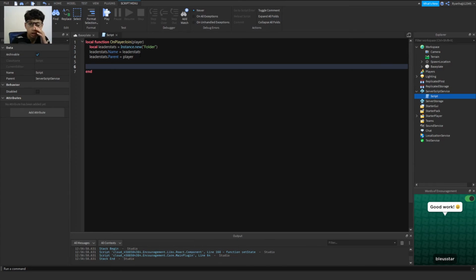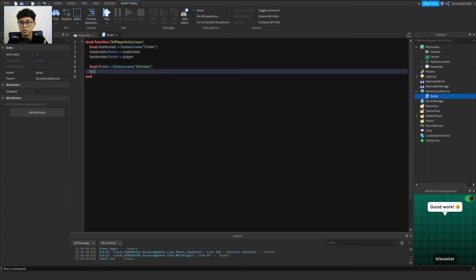Next, we want to make our actual currency, so it'll show up. You can call this whatever you want. This is a variable, so this actually won't be the name. But let's just call it points. Local points, and then we're going to do Instance.new IntValue, just like that. Then points.Name is equal to, and this is the actual name of your currency, so I'm going to call it points, just like that.